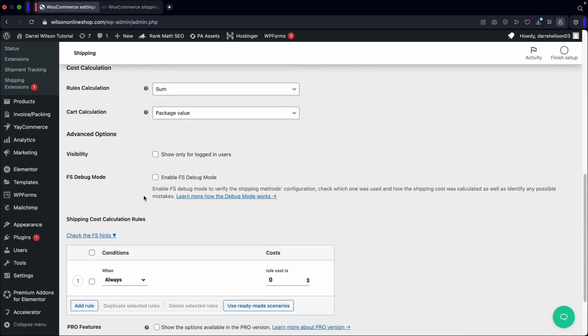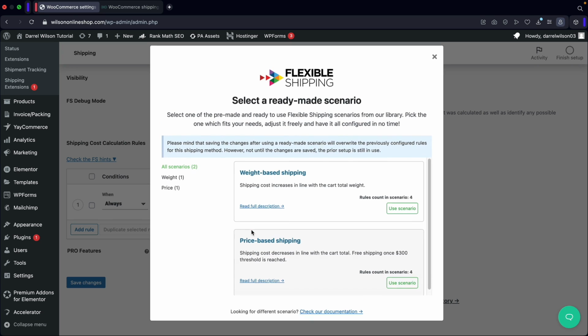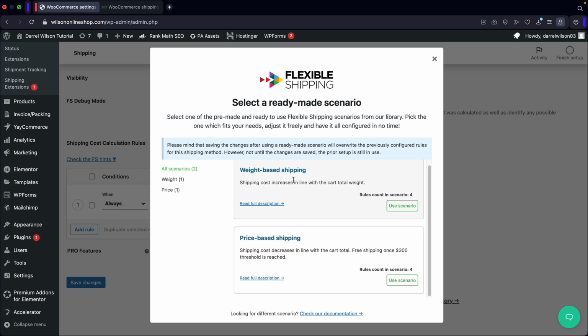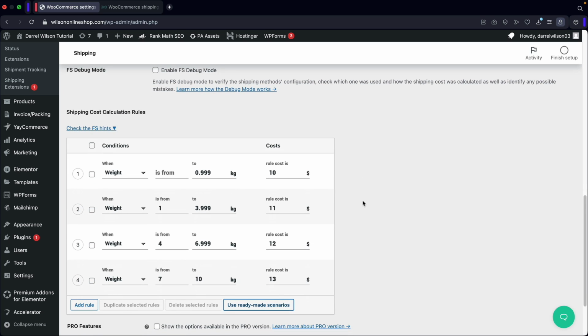But we're gonna scroll down right here and we're gonna show you guys 2 really cool advanced features. So right here, I actually wanna use the ready-made scenarios because they made this really simple for us. Let's say, for example, you guys want to actually charge specific weight and then charge a specific amount based off that weight. So the first thing is you guys are going to see this is in kilograms.